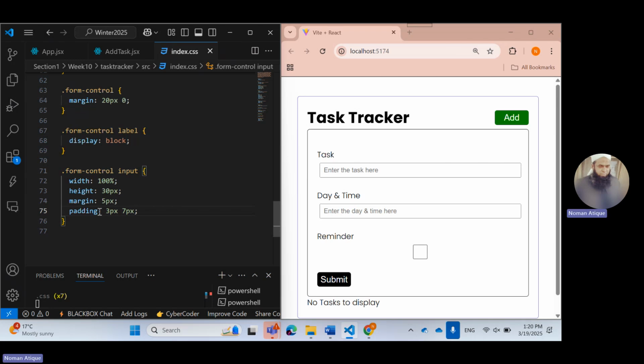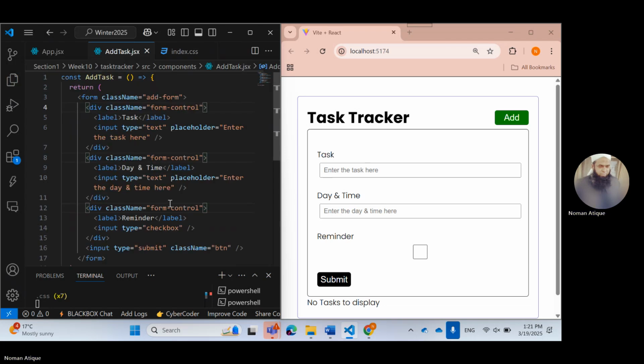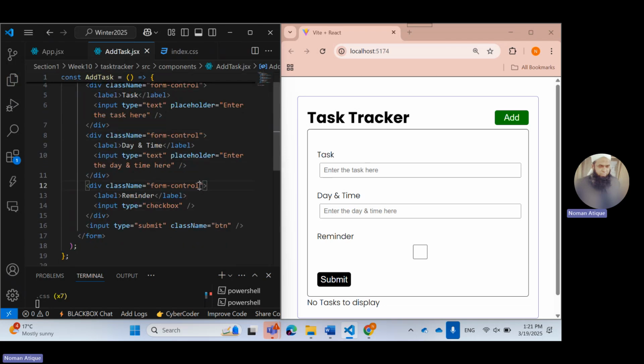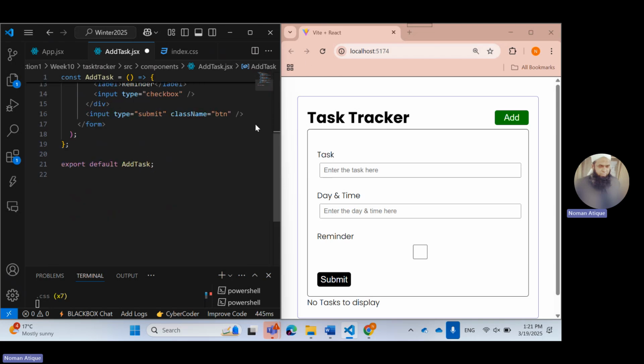They seem good, but what I want is for task and daytime to be above, and reminder and this checkbox to come in one line, right? So let's do an interesting thing. Let's go back here, and on the checkbox class, let's apply another class and maybe call it check, for example. So we can apply 2 classes. Remember, we have done that.